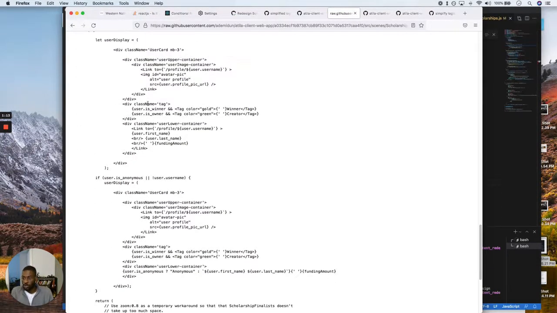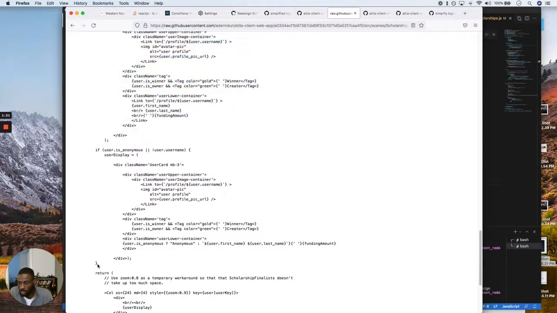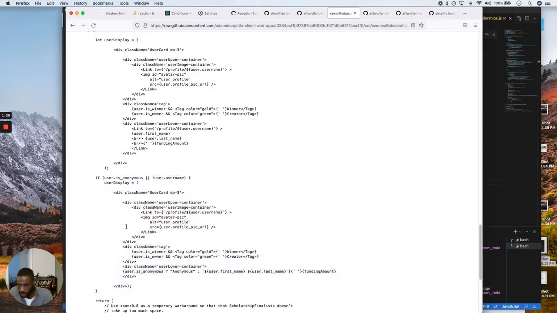So the old logic looked like this: show this user display. And if the user is anonymous or doesn't have a username, show this display instead. The problem with this logic is that if you actually look at it, for example, this component right here, all of this stuff and all of this stuff is the same. So why are you writing it twice? That's basically the concept of DRY code. Don't repeat yourself.